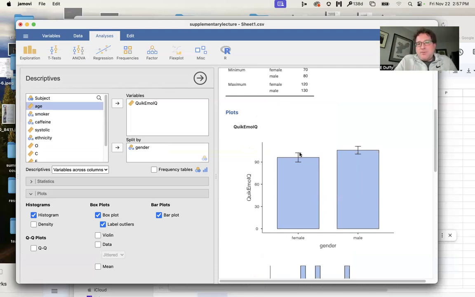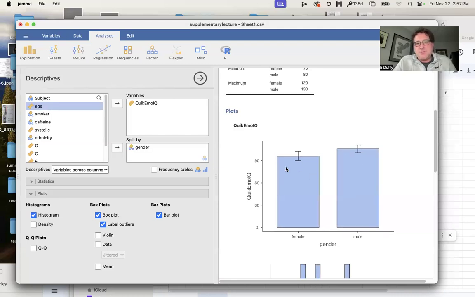So if I were to pull this over like this, it looks like these bars intersect. And so I would be able to say that there's probably not a significant difference between females and males on this emotional IQ. Now, again, this is a quick and dirty rule that usually works when you have more than 10 observations in each group. It doesn't always perfectly work, but it's a useful heuristic to see whether or not these groups differ.